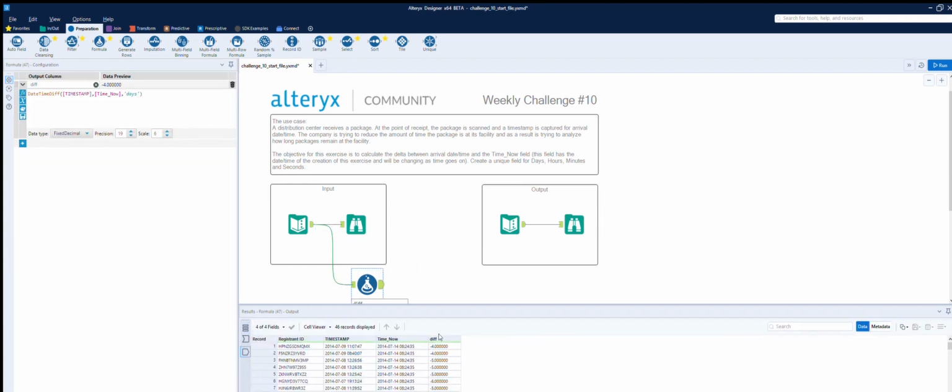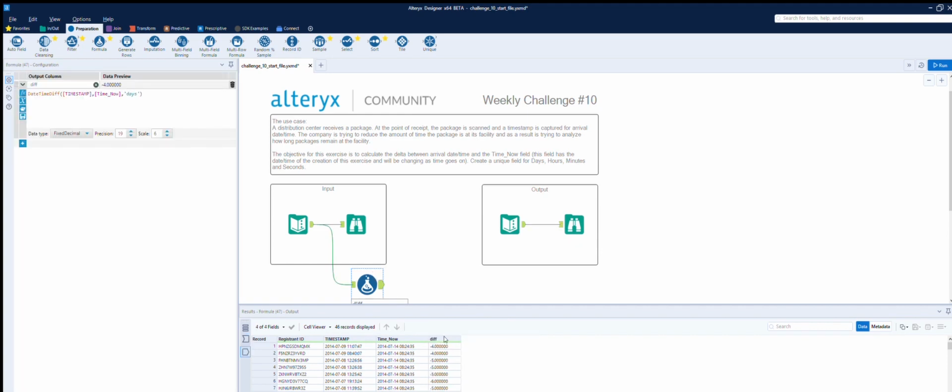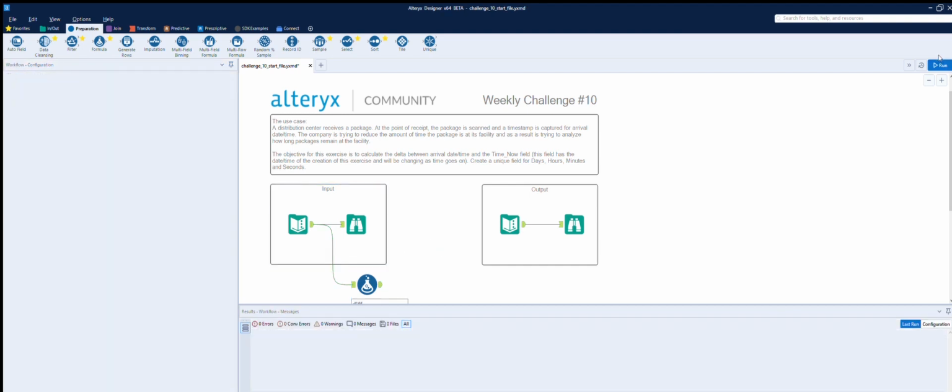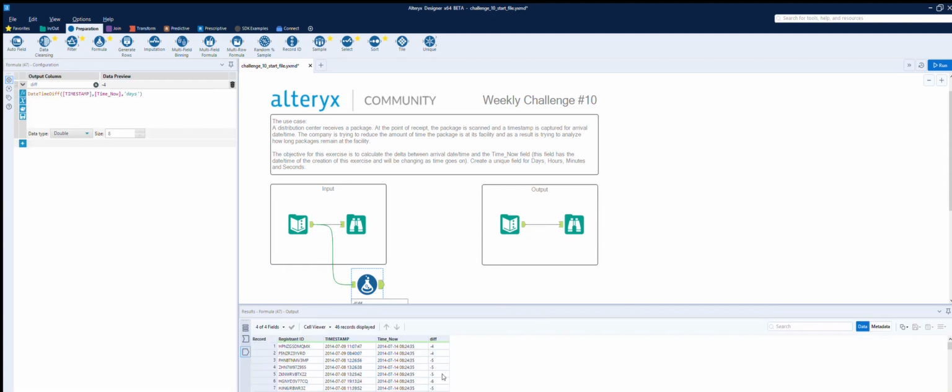The diff is -4 on this first one. So what do we have here? 4. Okay, so that's a good start, but it's got 0000. So it's given us an exact, maybe it's not fixed. Let's try a double and see what that gives us. It's just given us the days. Okay, right, that's why it's like that.